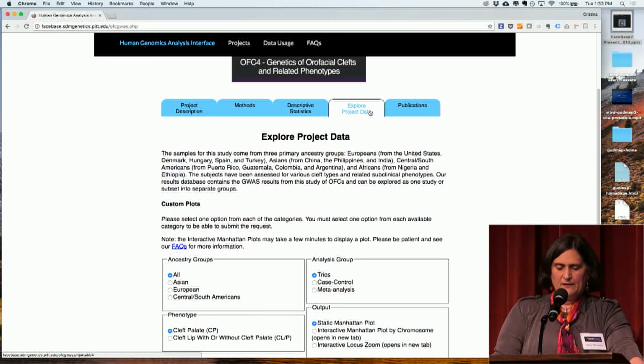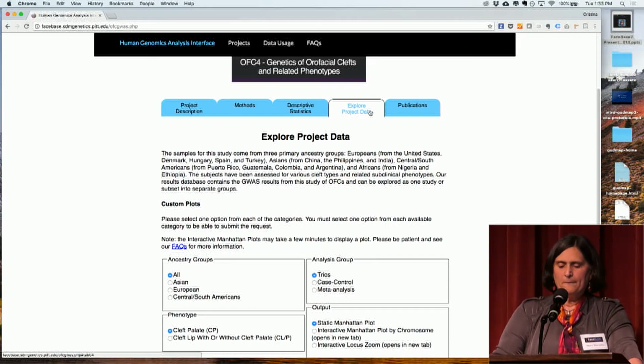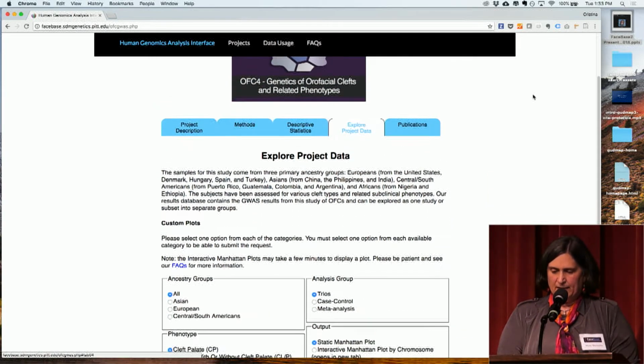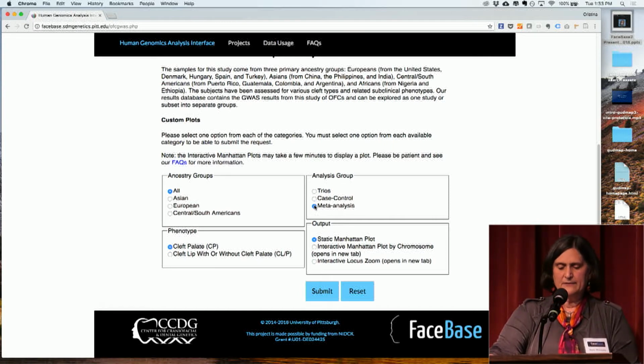Then in the Explore Project Data tab, this is what really changed in this latest version, allowing the user to do interactive Manhattan plots and interactive locus zoom plots. So let's start out with the combined ancestry groups. Let's start out with cleft palate. You can look at just the TDT or the trio results, just the case control results, which are non-overlapping data sets, or meta-analysis of both groups. Let's look at the meta-analysis.